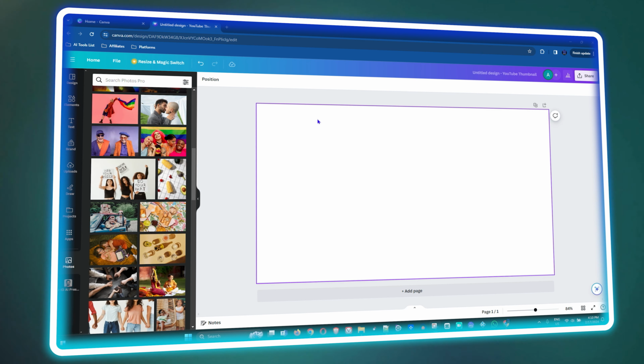Now guys, in today's video I'm going to show you how to remove the background of an image in Canva.